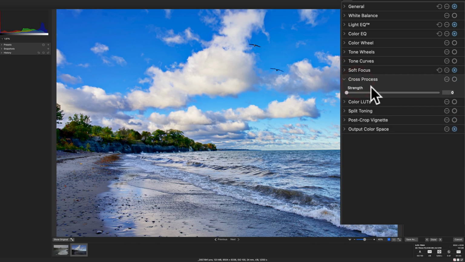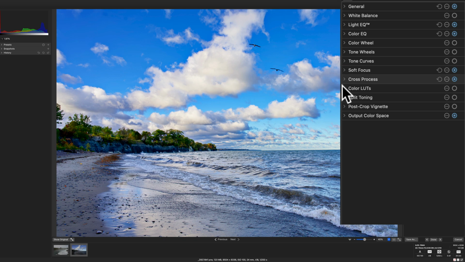It has cross-process. This is something that you would typically do with film, and most often the way you would do it with film is you would shoot color negative film, but you would develop it with color positive chemicals. That means slide film. So you take the chemicals that you would normally develop slides with, and you would then instead develop negatives with it. And you can see how it gives kind of a weird color to the image.